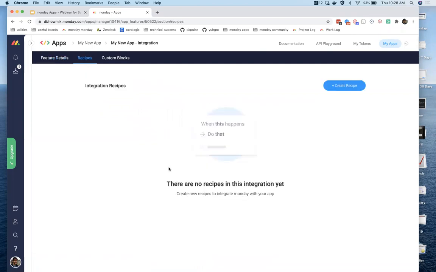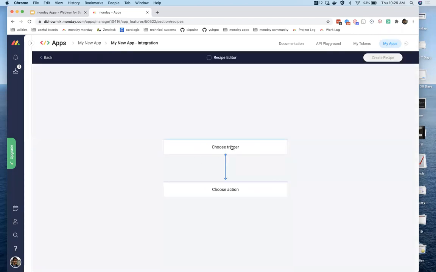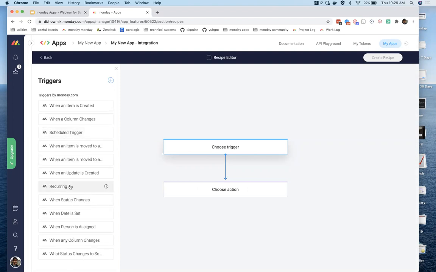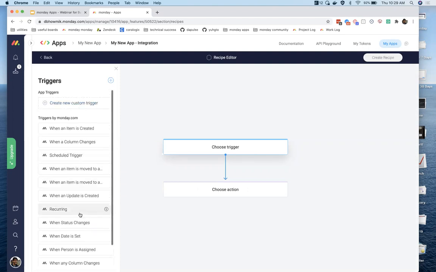In terms of recipes, these are those little cards that we saw earlier in the integrations. Every time I create a new recipe, I get to choose a trigger and an action. In the trigger section, we give you a lot of monday.com defined triggers. So these are the greatest hits. When an item is moved to a group, when a column changes, scheduled trigger, which is like every X amount of days, recurring trigger, all sorts of triggers that we've already set up for you so you don't have to worry about them.